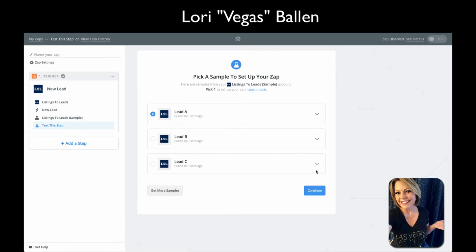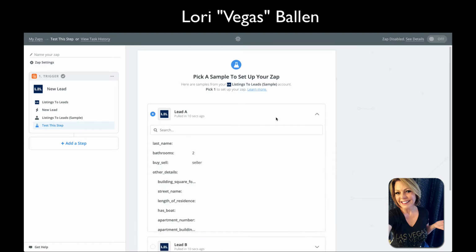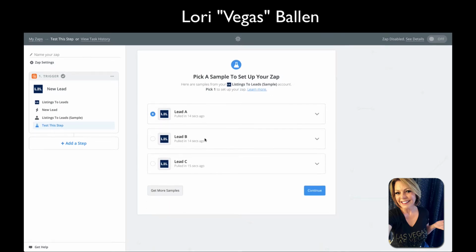Go to the next step. Now it immediately goes into Listings to Leads and pulls a sample so that we're able to work from it. It's going to show us that person that's being dropped in. What we want to do is try to pull in a lead that has all the data that we want.